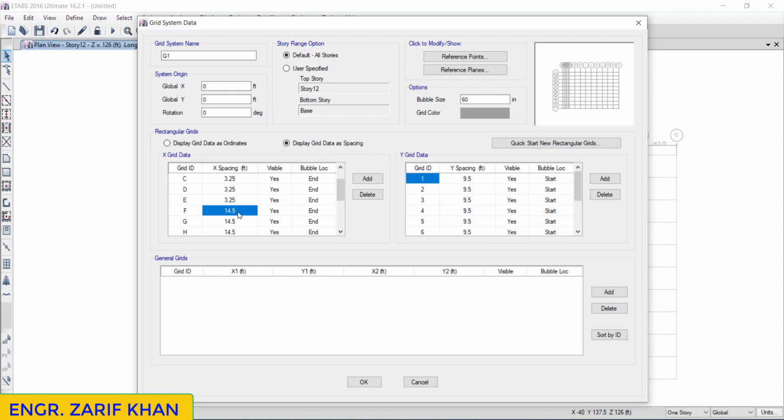Then 1, 2, 3, 4, 5. Then we have 11 feet 10 inches, 11.82 approximately. Then we have 14.5. Then another 14.5 feet.